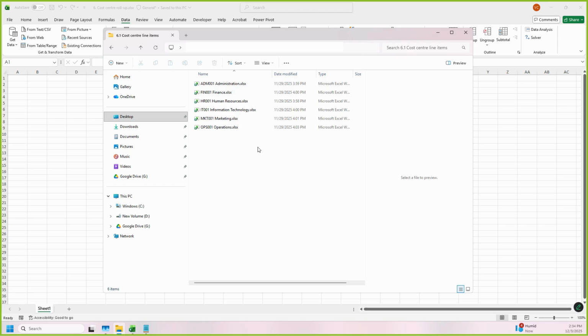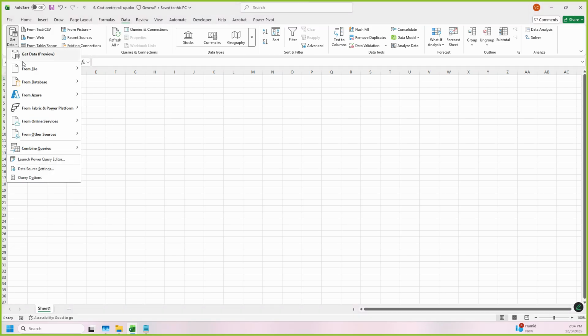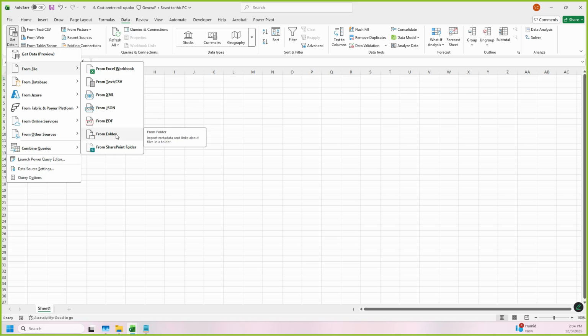Alright, the setup is very simple. Standardize all the workbooks, put them in a folder looking like this. Alright, ready? Let's go. Data. Get data from folder, please. Click.